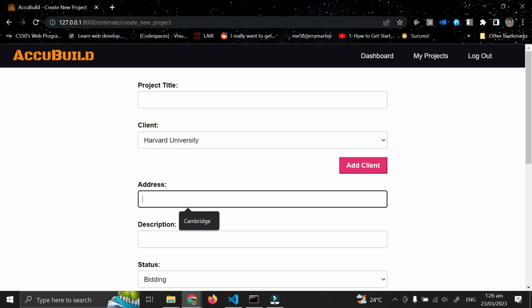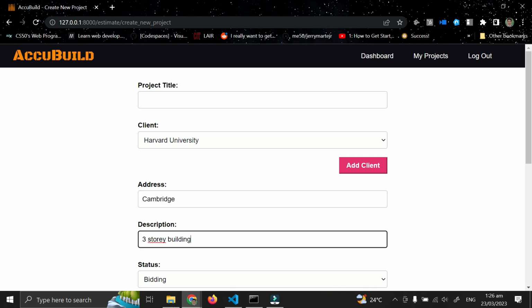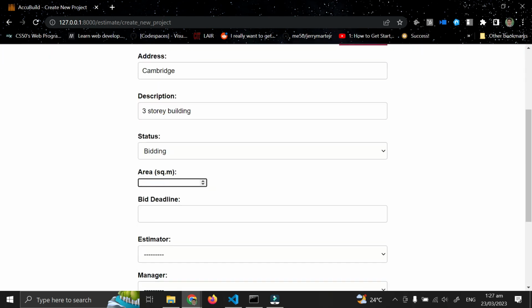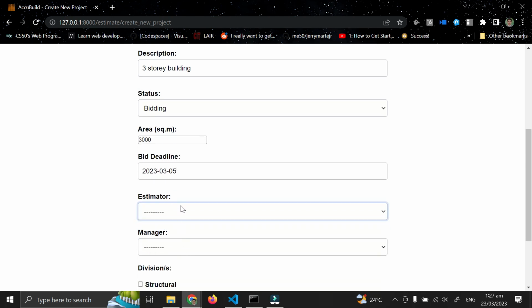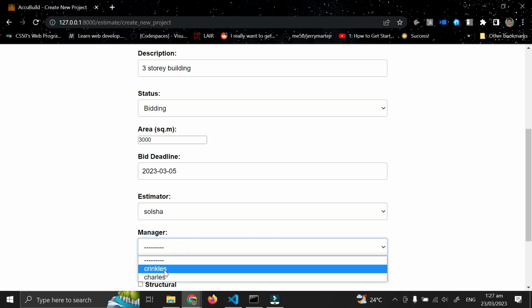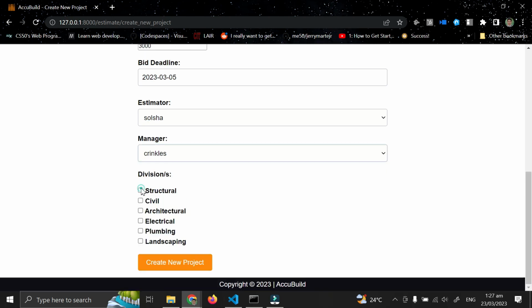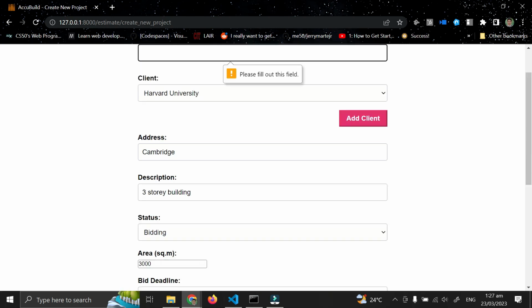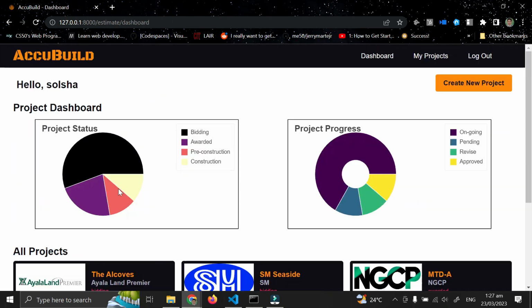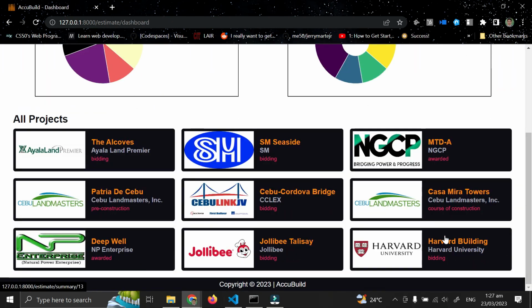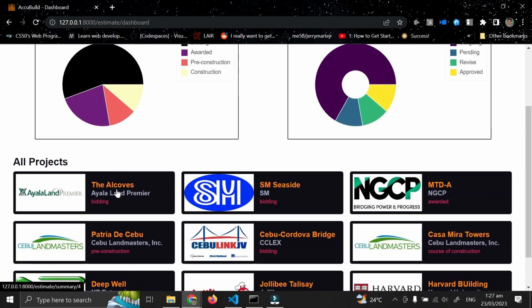So let's say the location of the project is still in Cambridge. Then the status area, let's say 3000. Deadline. Then I will set the estimator to Solcha, manager to another user. Then there are the divisions here. You can add. So here, it's just added. But I already created a project with a lot of data, so I'll just use this one.